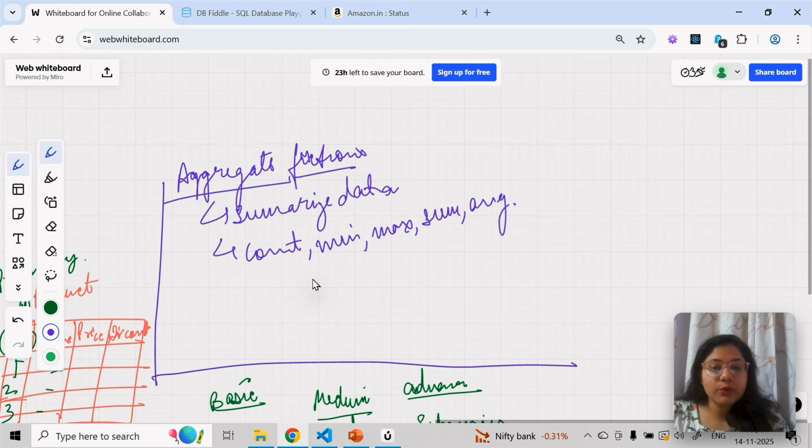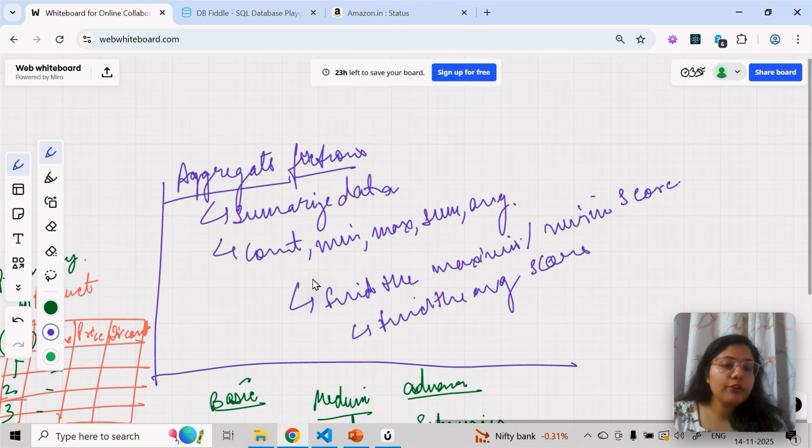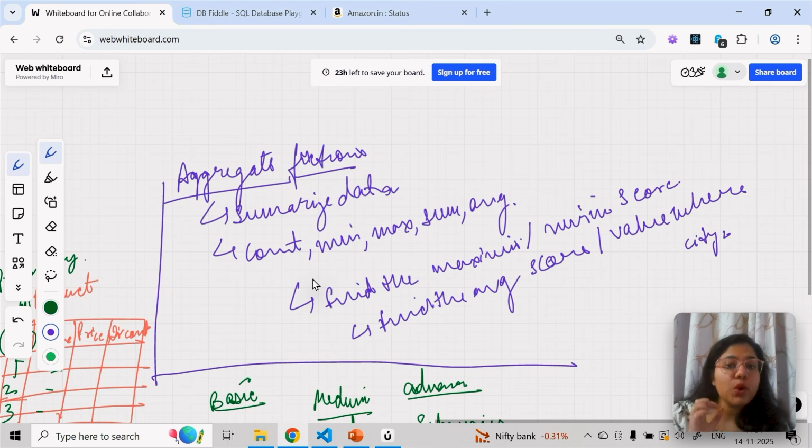This is very important. Whenever you see find the maximum, or find the minimum, whenever you see score, find the average score, or some column value, when you see where age is equal to this, or where city equal to this, then you have to go with a normal aggregate.